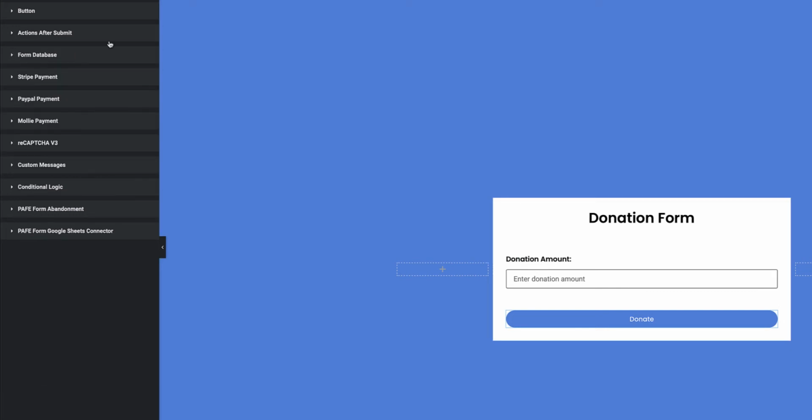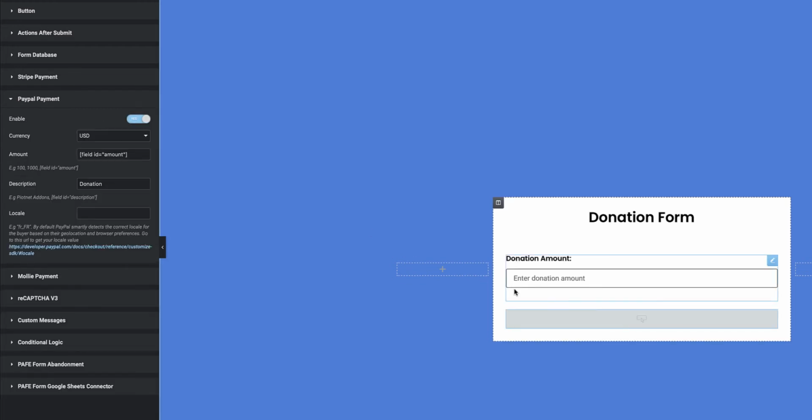What we really want to look at here is the PayPal payment option. At the moment it is disabled, so first things first, I'll go and enable that option, and immediately you'll see that the styled button that I had has disappeared. This has now been replaced by the native PayPal buttons on the front end. It is not visible on the back end, but you'll see what I mean in just a moment when we hop over to the front end.